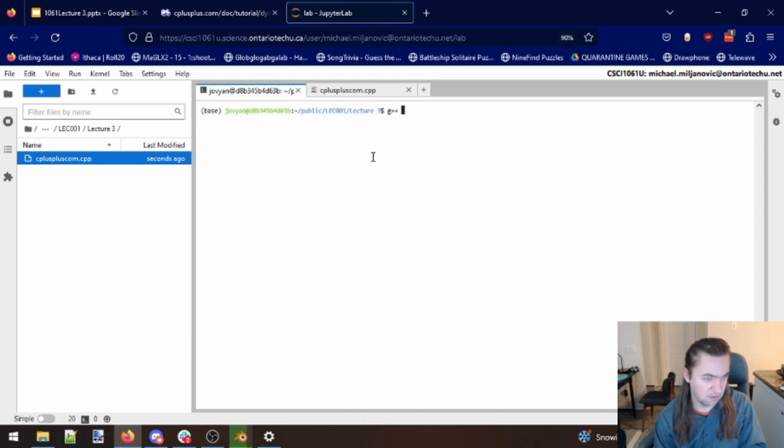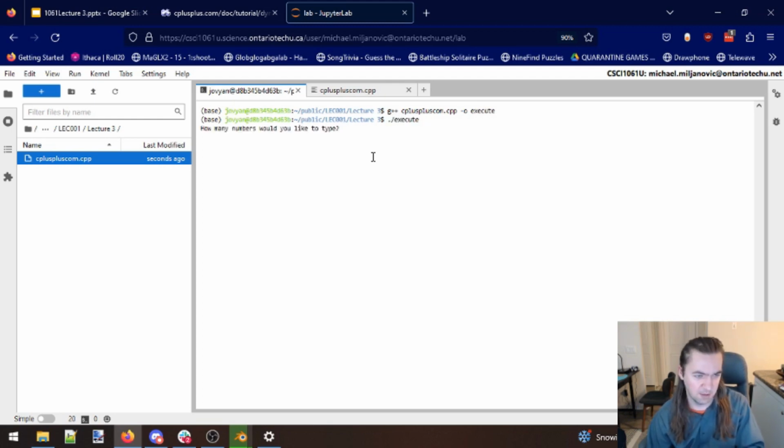Let's compile it. Maybe a good habit to start getting into is to not compile everything as a.out, just because that does get a little messy over time, especially if you're trying to compile multiple things. And we'll learn in a few weeks that there are some tools that we can use to make things really quick to compile over and over with better names. Well, we're going to compile this one to execute. Why not, just for fun? Execute. Okay, how many numbers would I like to type? I would like to type in 4 numbers.